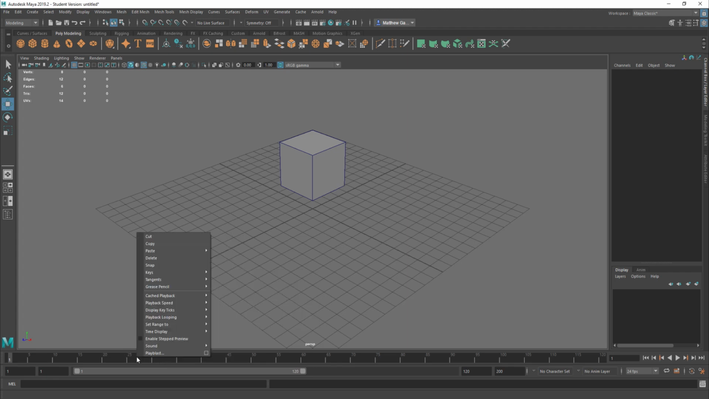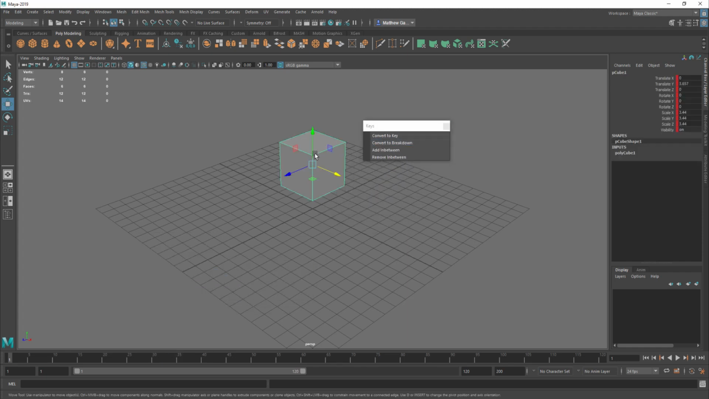So if you right click on the time slider and go to the keys menu here, you've got something called add in between and remove in between. I'll show you how these work. Look, I'll just tear this off, move it over here. I've got a cube with some animation on it, frame 1 and frame 40.